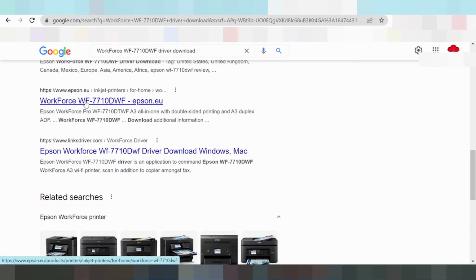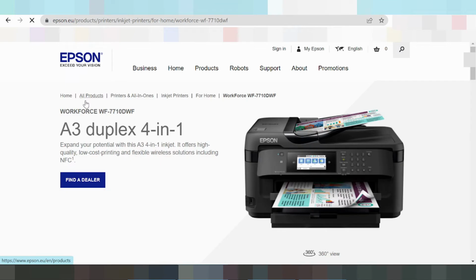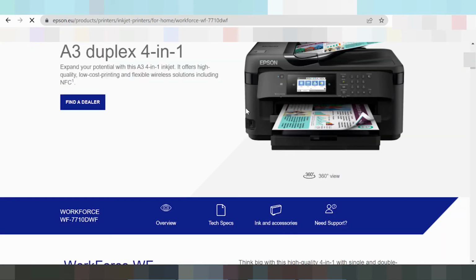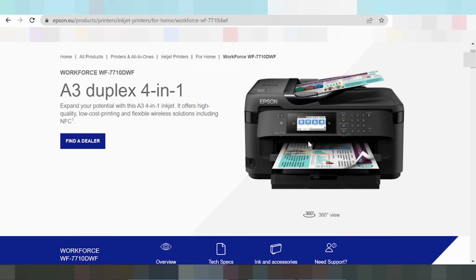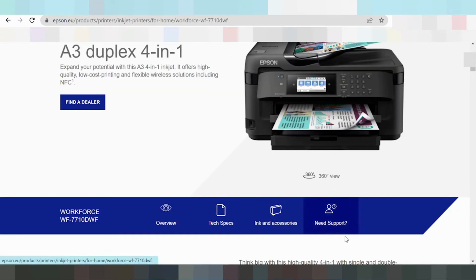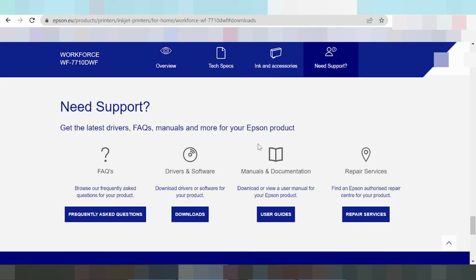Click here. This one. Okay, scroll down for the serial printer. Now you scroll down and click need port. Click here. Okay.